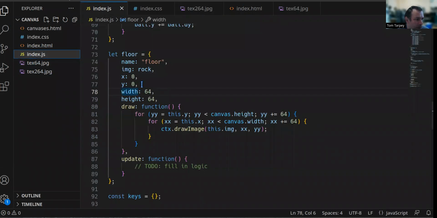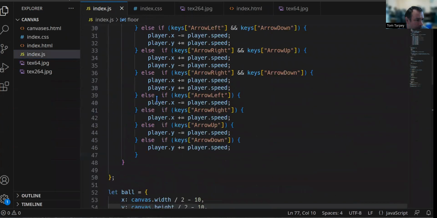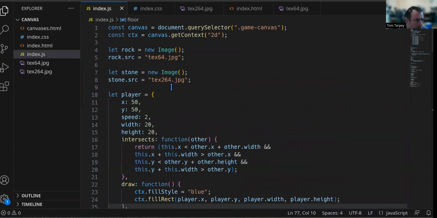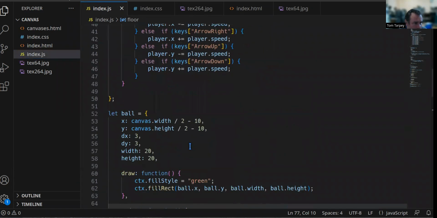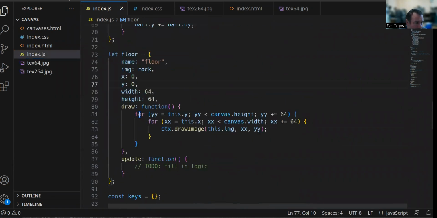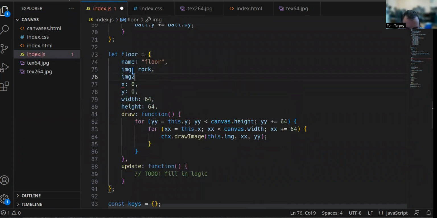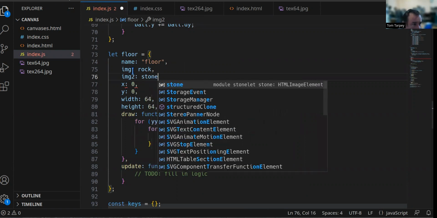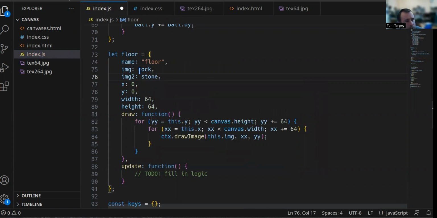And I want to add that as img2. I've already added it as an image up here. I called it stone instead of rock, but not much difference. So I need to add that as img2 here. I'm going to add another image, img2. That one's stone. So now we've got another image.